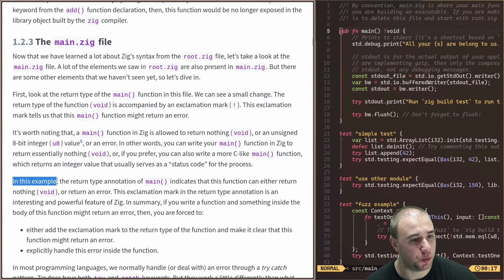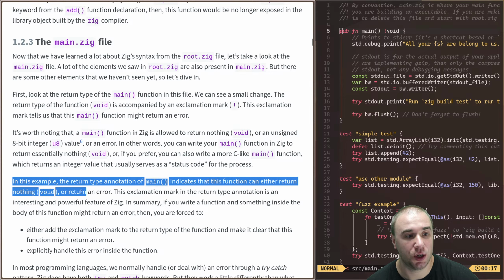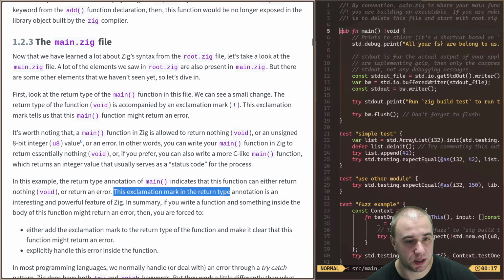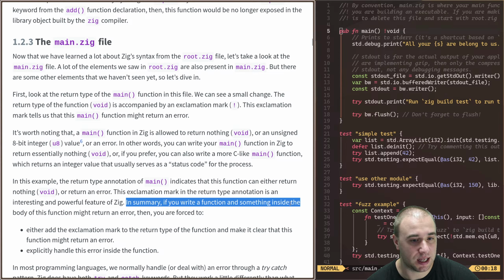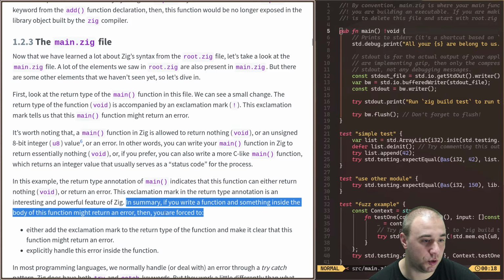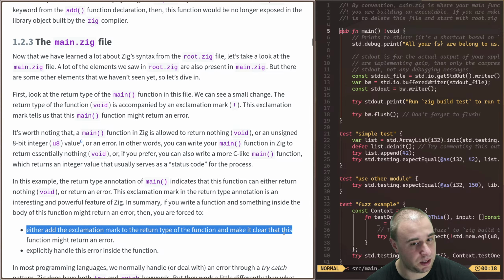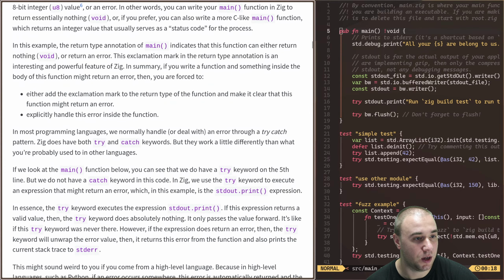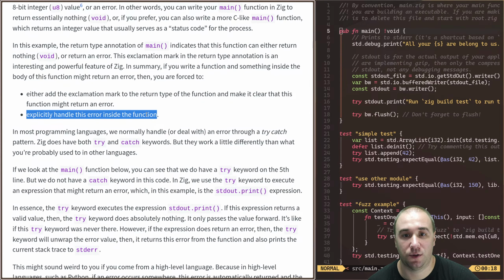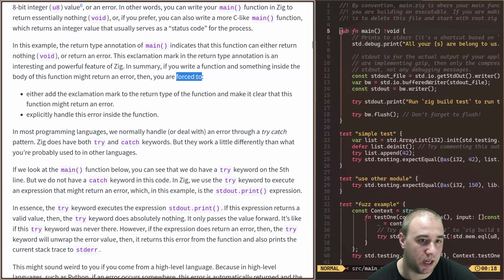So in this example, the return type annotation of main indicates that this function can either return nothing or return an error. This exclamation mark in a return type annotation is an interesting and powerful feature of Zig. In summary, if something inside the body of a function might return an error, then you are forced to either add the exclamation mark to the return type of the function and make it clear that this function might return an error, or explicitly handle the error inside the function, therefore it doesn't throw the error anymore, right? Okay, so we are forced to do that, so that's beautiful.